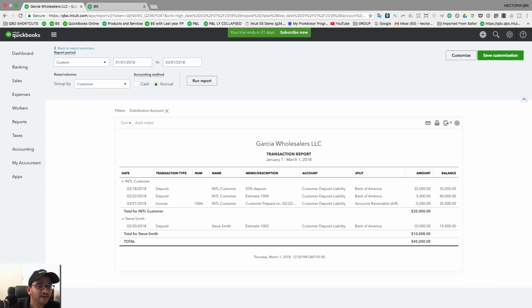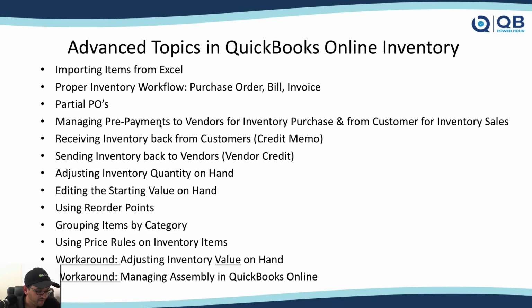Okay, and now that could also be a non-inventory part, or it could be a service item. Either one works. It actually doesn't matter which one it is. Okay, so that's how you deal with the prepayment side. So we've covered so far.